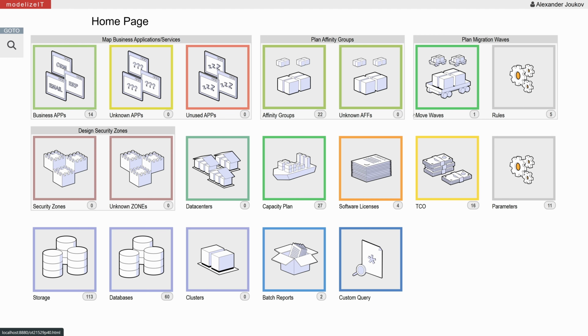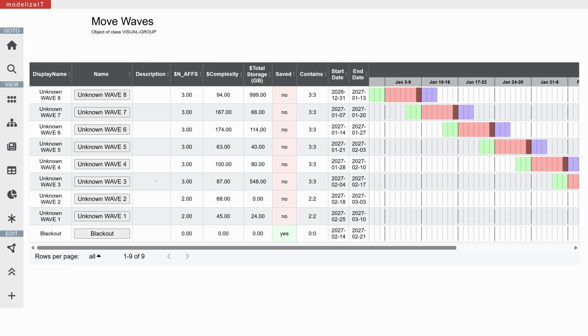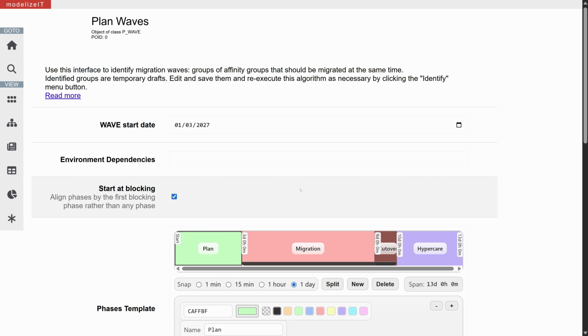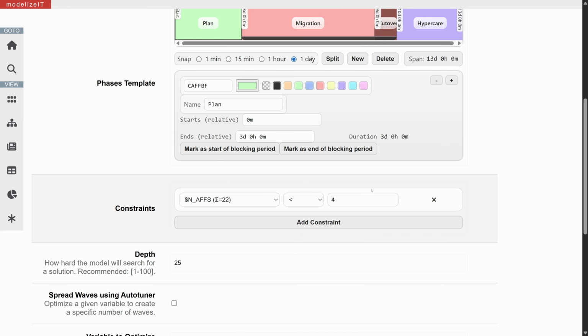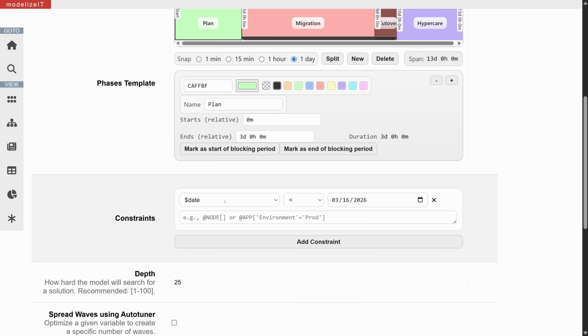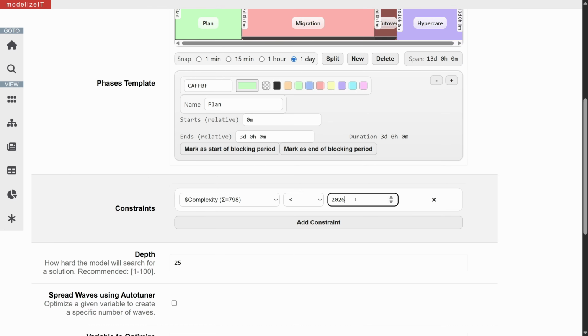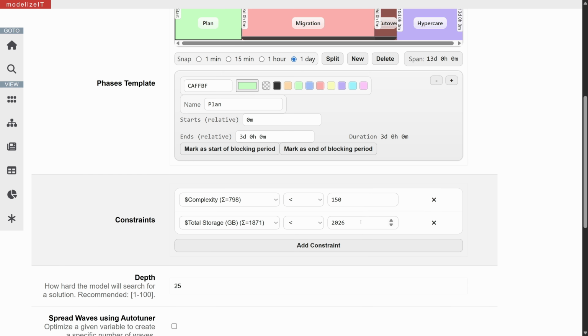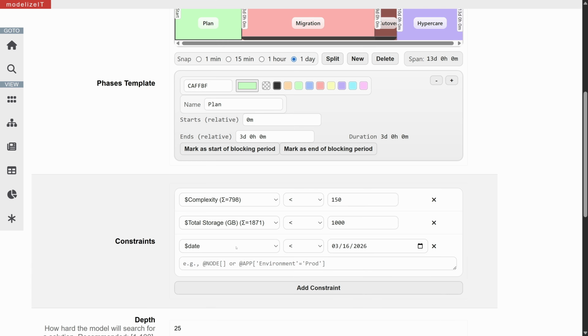So now when we go back to move waves, we're going to hit identify again. And this time we're going to edit the constraints. So let's remove the existing one. Let's add a new one. This one is going to limit the complexity, let's say to 150. We're also going to limit the total amount of storage per wave. We're going to do, let's say, 1 terabyte. And in addition, we're going to add one more constraint.